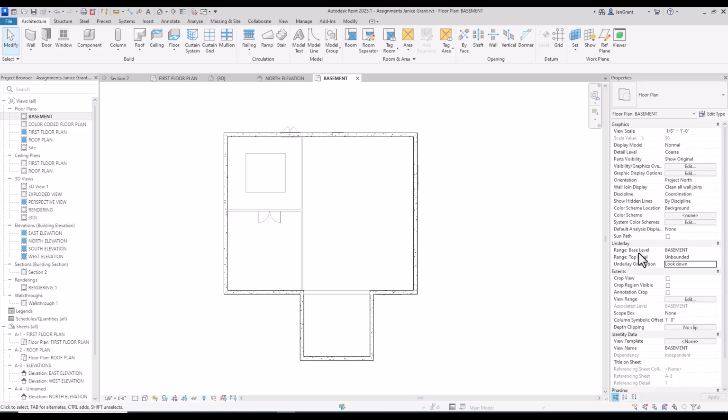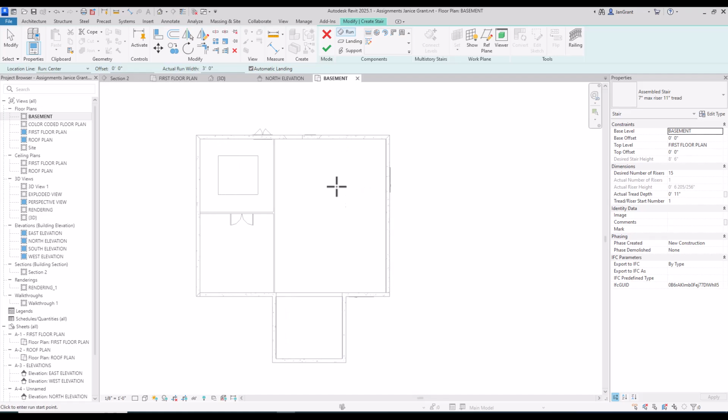When I'm done, and I really only want the basement plan, I'm going to change the underlay so that I don't see the first floors. But I wanted the first floor so that I could put stairs in here. So now I can pick on stair. And as long as I watch over here in properties, my base level is the basement and my top level is the first floor. Now, I just want to show you stairs out here in space so that you can know.